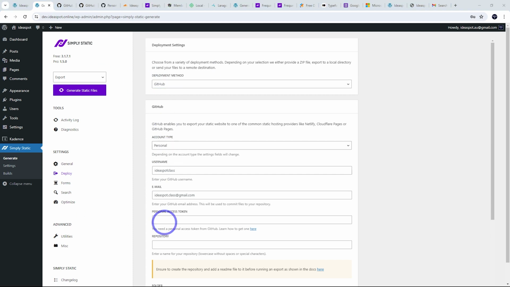So it's just a case of filling out this form to link it up to a GitHub repository. I've got a personal account. That's my username for GitHub, my email for GitHub, personal access token and repository. We'll show you these steps right now.